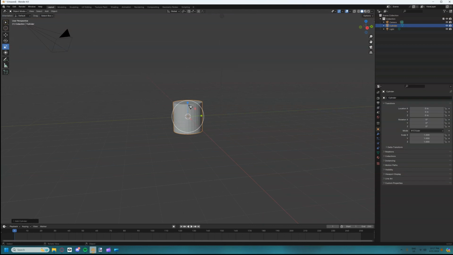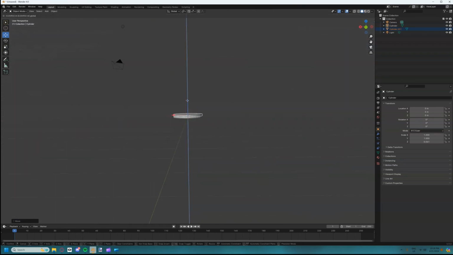Use the scale tool to scale it to a thin size, so something like this. And then you want to just copy it and paste it with Control C and Control V. Now you want to bring it up a little until it's perfectly layered.